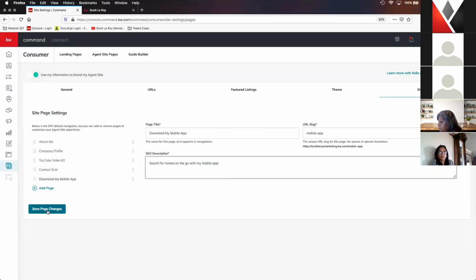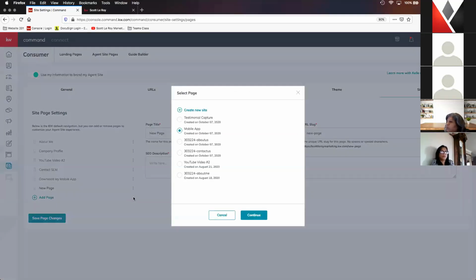Once I've done that, I'm going to click Save Page Changes before I add the next page, or else it will actually erase this on me. So anytime you make an edit to a page, you need to be clicking Save Page Changes. And then it kind of locks that page in for you. You get your green ribbon saying it's been saved successfully, and we can go on to adding our next page. So once you've done that, we're going to click on Add Page again. And this time we're going to select the bubble with Testimonial Capture and then click on Continue.